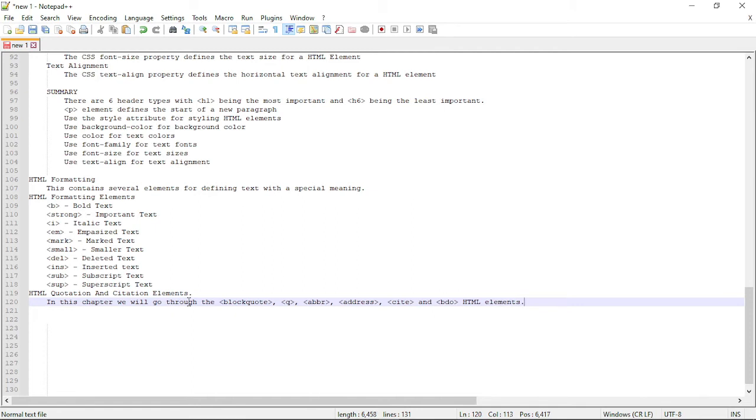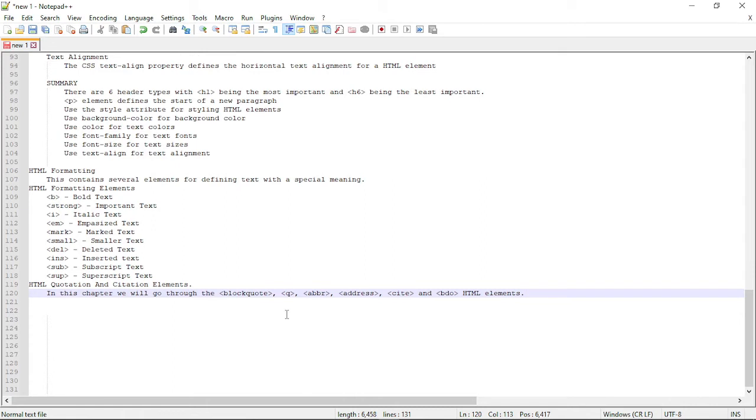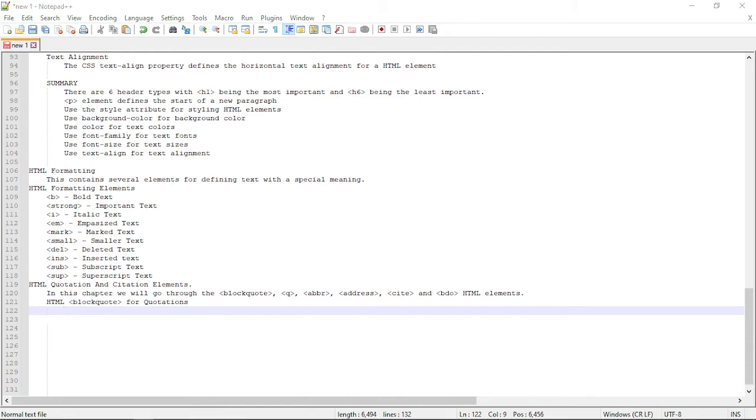So these are the elements we will be going through this chapter. We start with the blockquote for quotations. Now, the HTML blockquote element defines a section that is quoted from another source.